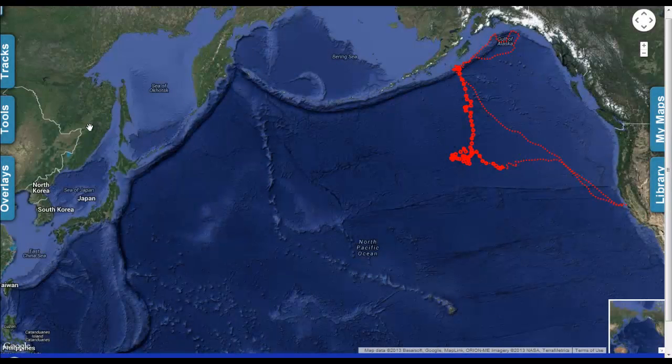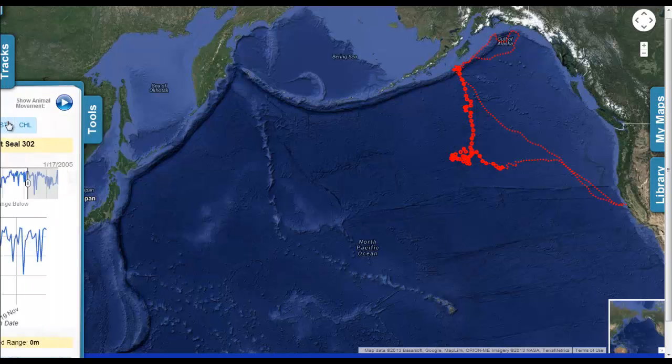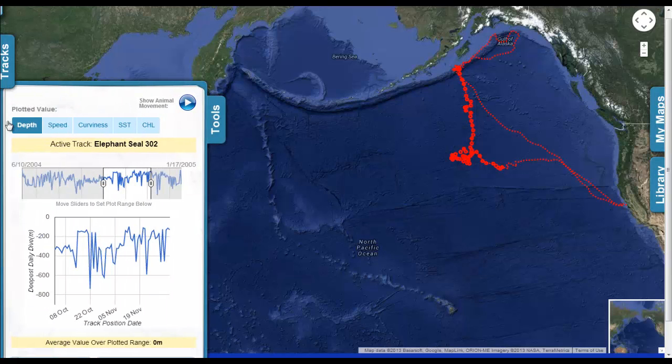When a track is made active, it's possible to explore it in greater detail using the Tools menu. One of the first things you'll notice at the very top is there's a play button labeled Show Animal Movement. When you click this button, you can follow the animal's movement as it made the track. And in the upper right-hand corner of the map, you'll see the dates moving along as the animal swims along that track that it made.